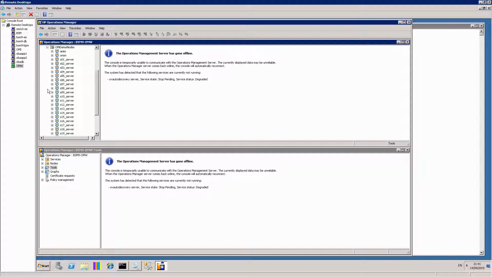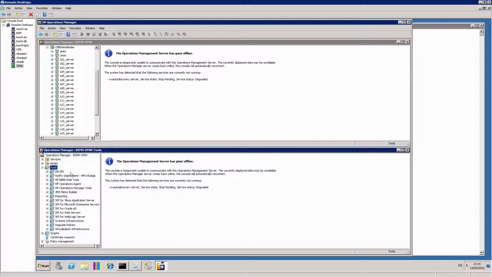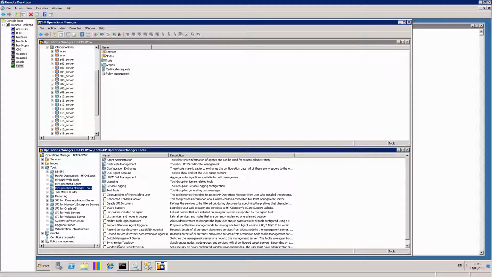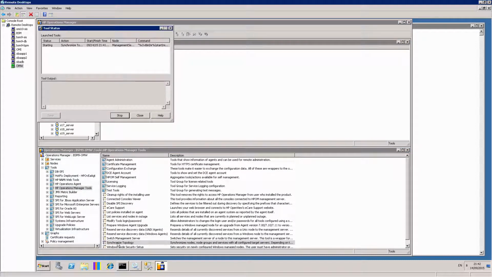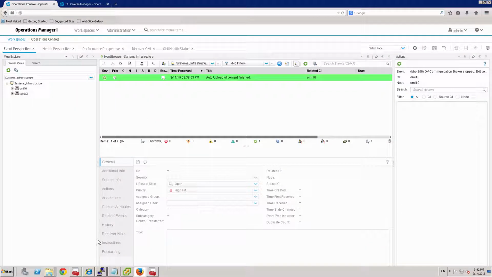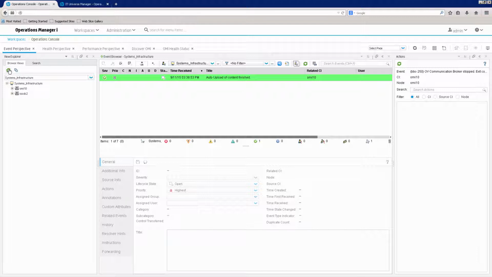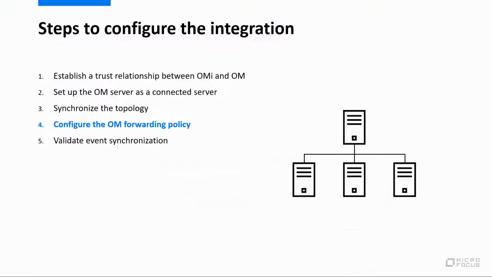In order to forward this existing topology, you need to run the Synchronize Topology tool in the HP Operations Manager Tools folder. You can check that the node topology is created by refreshing the system's infrastructure view in the View Explorer.